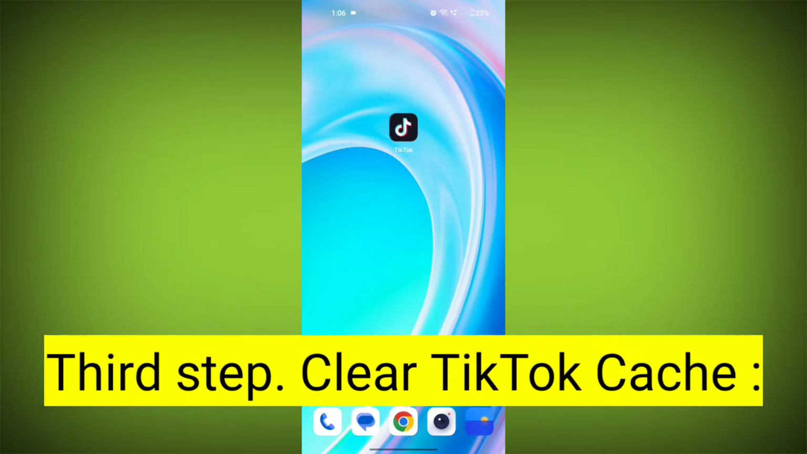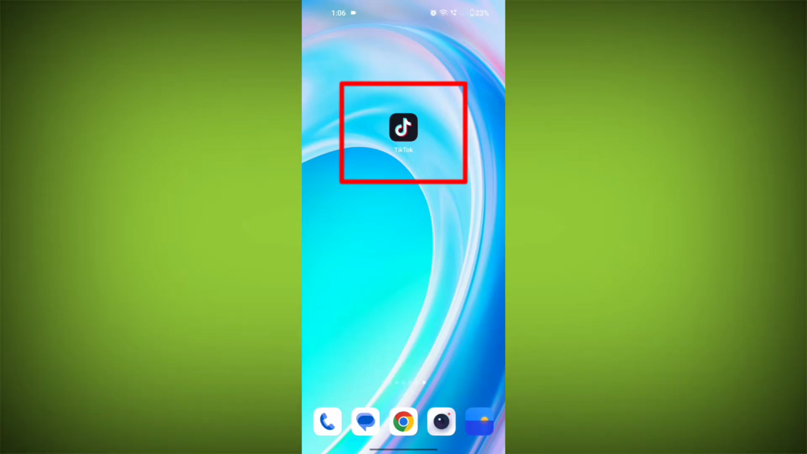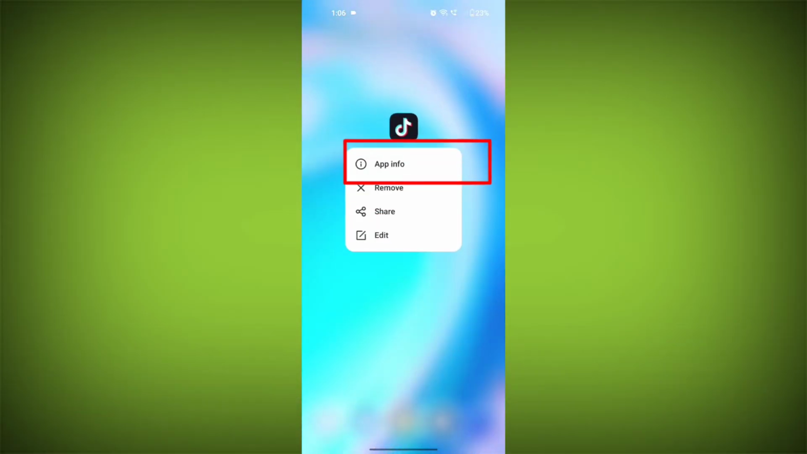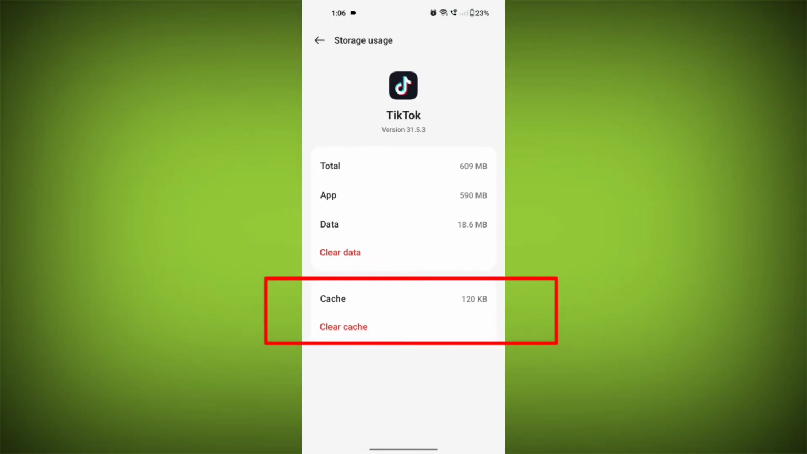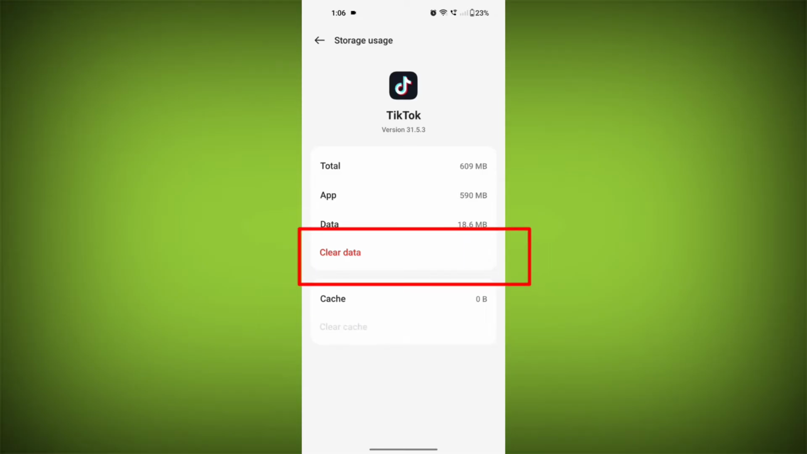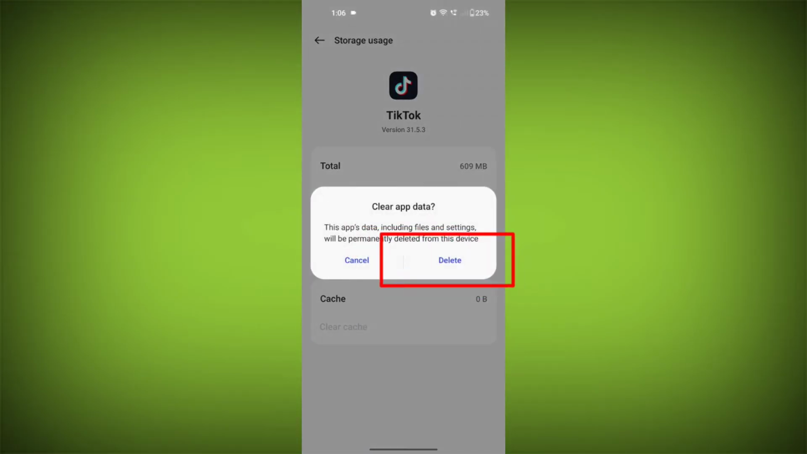Third step. Clear TikTok cache. On Android devices, you can try clearing the app's cache. To do this, long press on TikTok app. Tap on info icon. And find storage, then tap on clear cache. And tap on clear data, confirm to clear it.